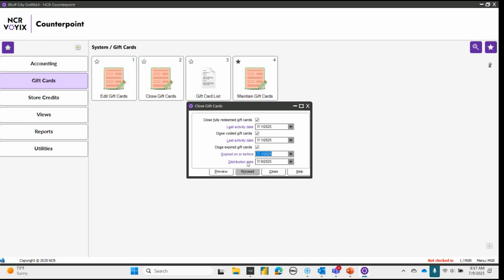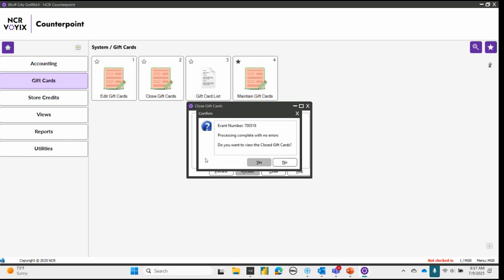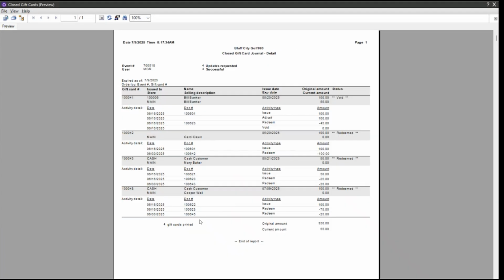And then a distribution date for those of you that use an accounting program. For those of you that don't, you still got to put a date in there, but it just doesn't matter. Then I'm going to click on proceed. And Counterpoint says, well, do you want to look at that report again? Sure, why not? So here's a report of everything that Counterpoint closed out.